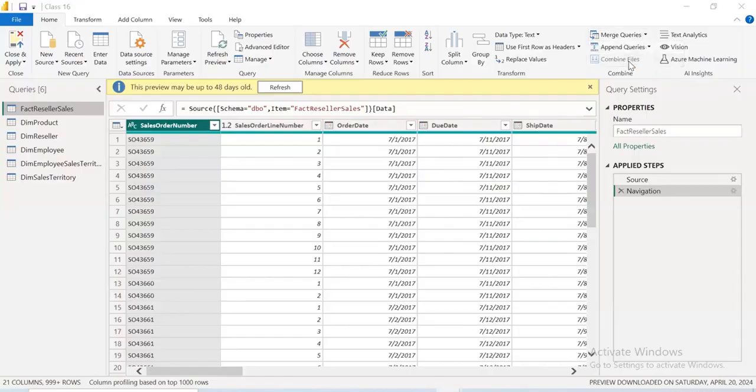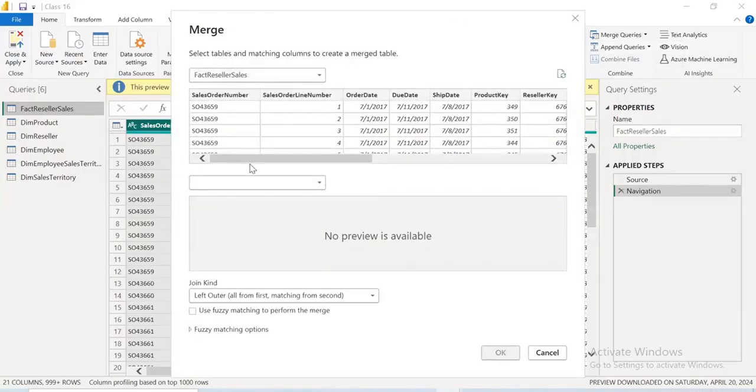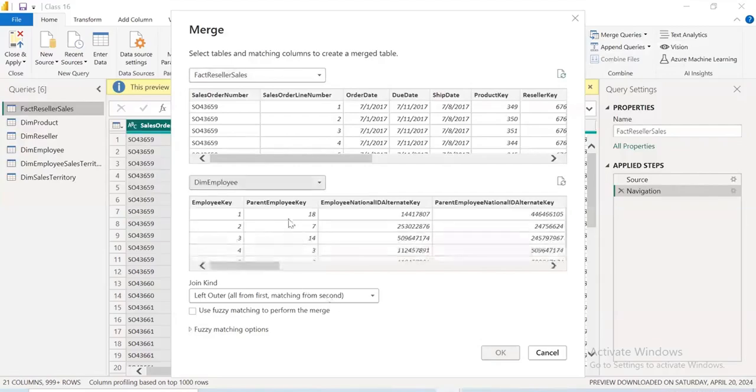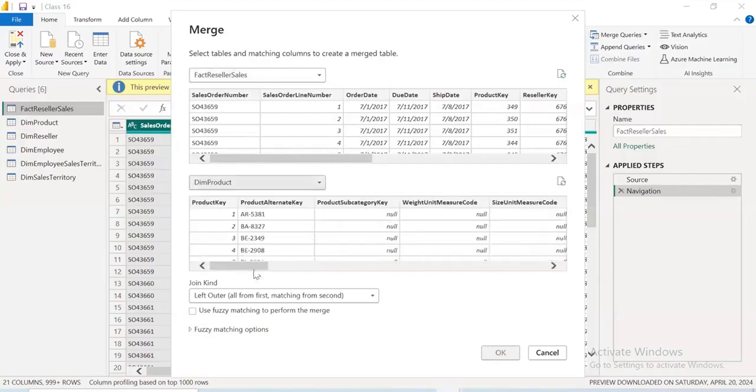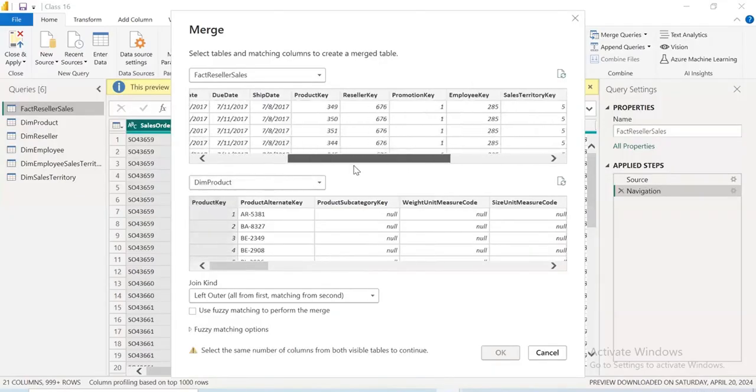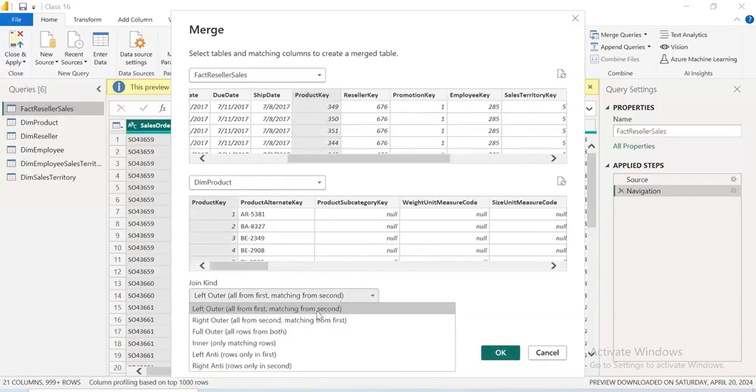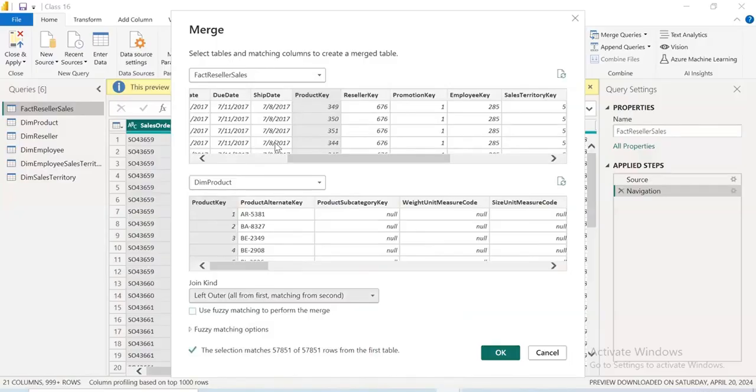Let me take the product table and the reseller table. So I can say reseller table, and the second table will be my product table. Now I will select product key over here, then product key. And what type of join do you want to perform? Left, right, full, inner, left anti, right anti. So rows only in first. So all these joins you have options. Let's say I want to perform a left join because I want to have only those products which are sold. Okay.